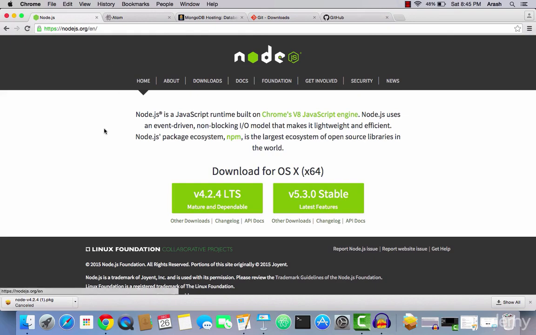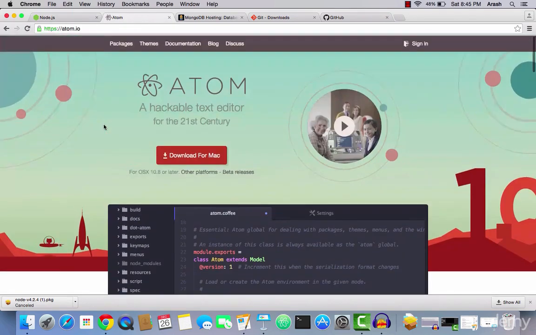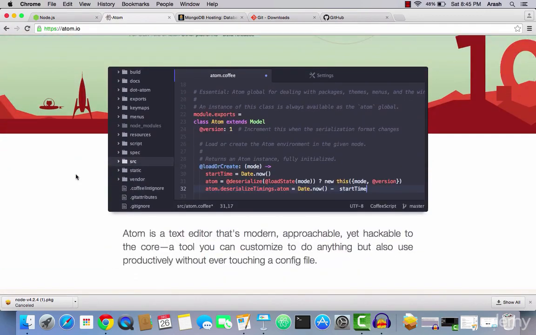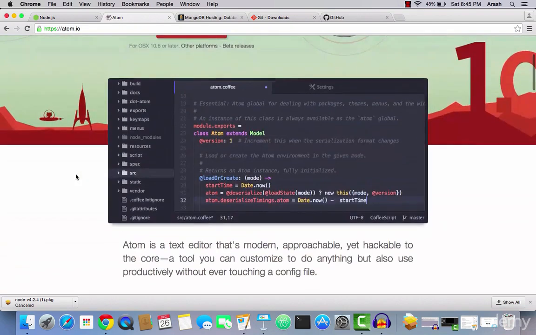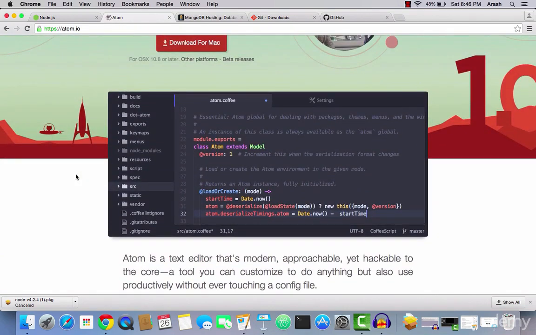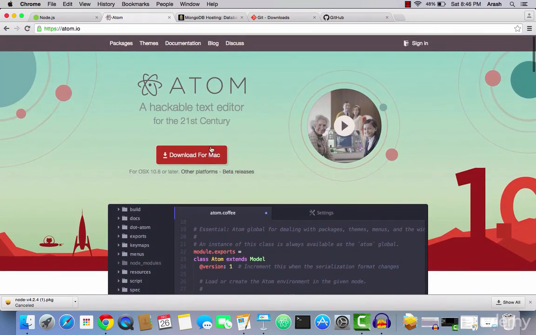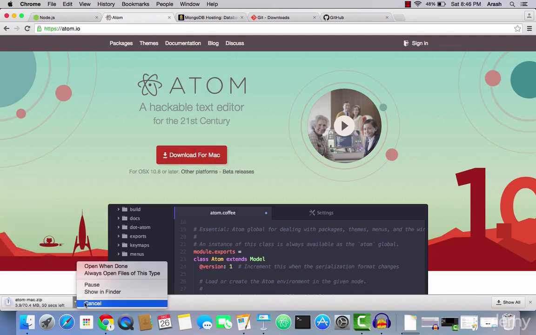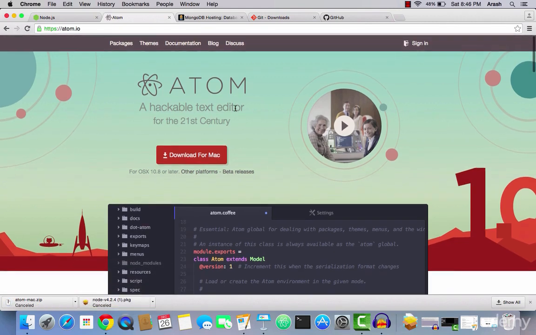Alright, so next you need a text editor. You can either choose Atom or Sublime, but I'm going to use Atom because it is nice, amazing and fast, and it is built using Node.js and Python. If you want to use this text editor, simply click download and wait for the download to finish. Click download for Mac, or if you have Windows, you can download for Windows. I already have it, so I'm going to cancel it. If you prefer to use Sublime or WebStorm, it's fine. As long as you have a text editor you're comfortable with, everything is okay.